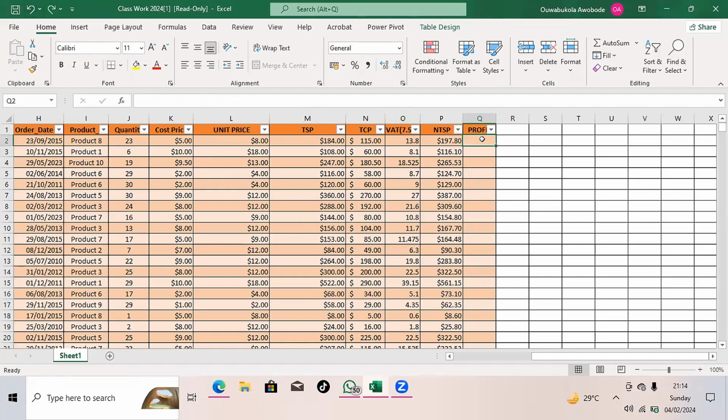It's equal to TSP minus TCP. TSP minus TCP. Enter. Yeah, that's correct.